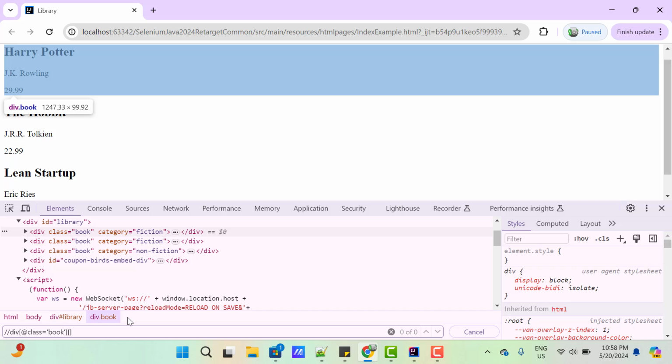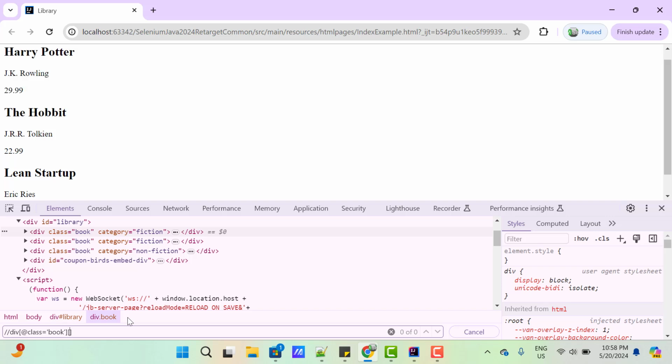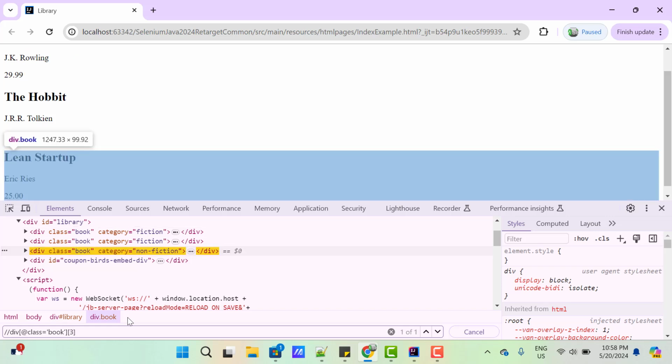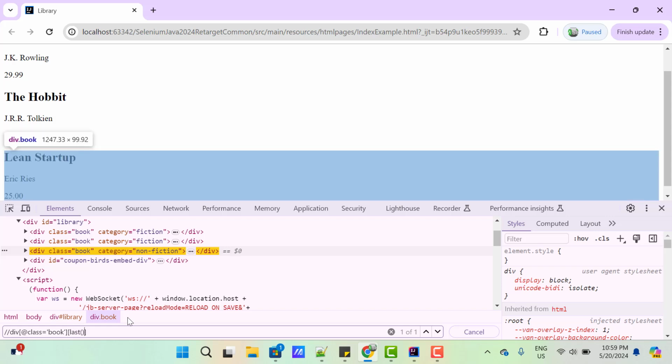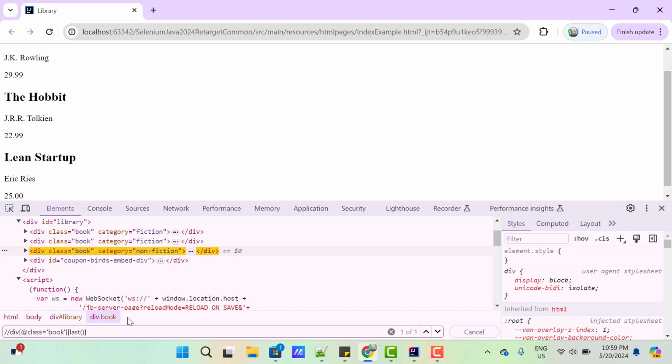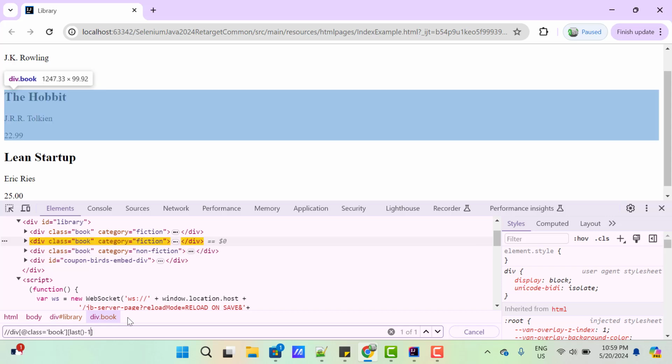Suppose you want to get the last web element from the list. For that you need to know how many elements you have found. So here we have a total of 3, so we can use 3 here. But in some cases you might not know, or there might be a dynamic number of elements. So instead of using any specific number, we can use another function called last, and it is highlighting the last one. If you want the second last, you can do last minus 1. So it is highlighting the second web element.